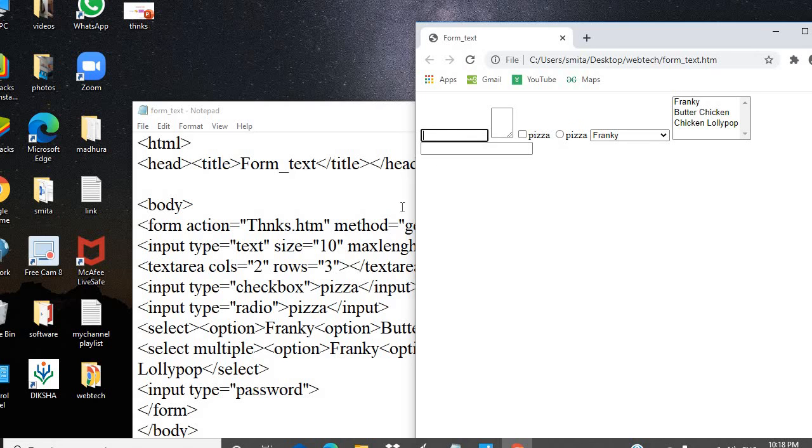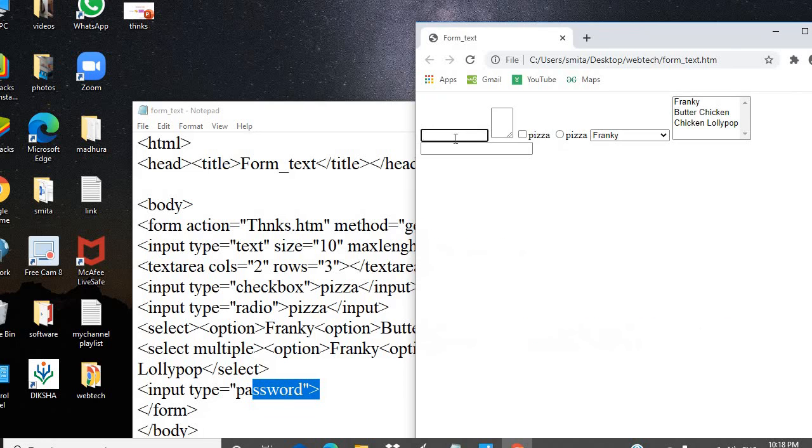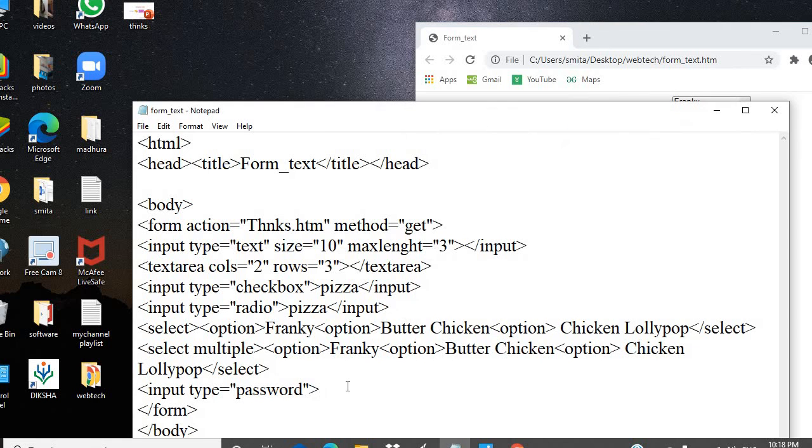So over here you can see the difference between your text and password. Through text, whichever thing I type, it is showing me that text, but as soon as I use the password field, it is appearing in dot form. So that is my password.